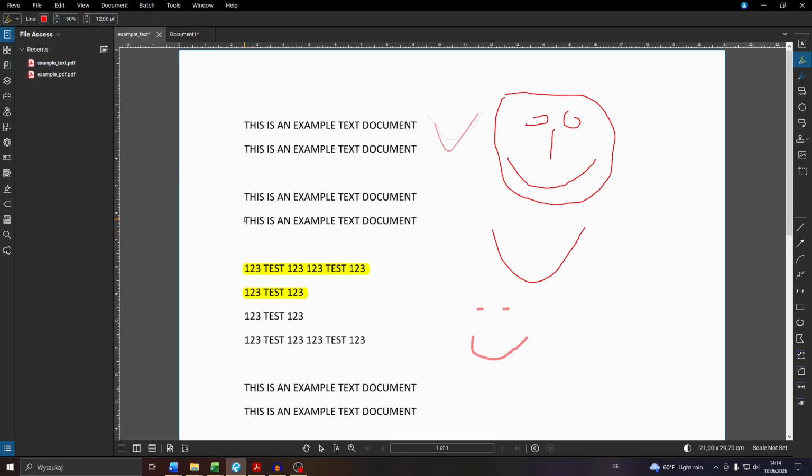So highlight the text like this. And as you can see, the color or the text background color has been changed according to our settings. That's how you do it, guys.